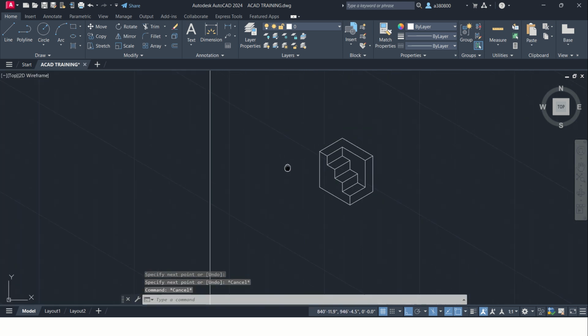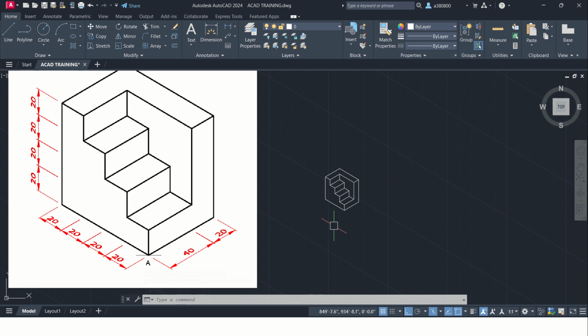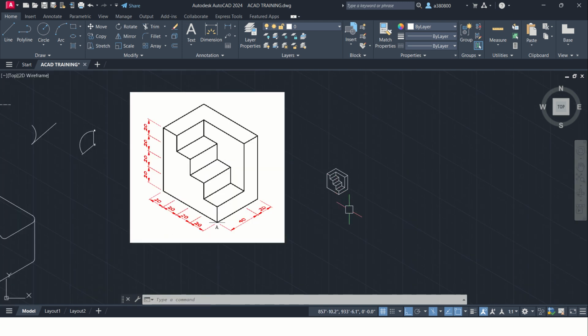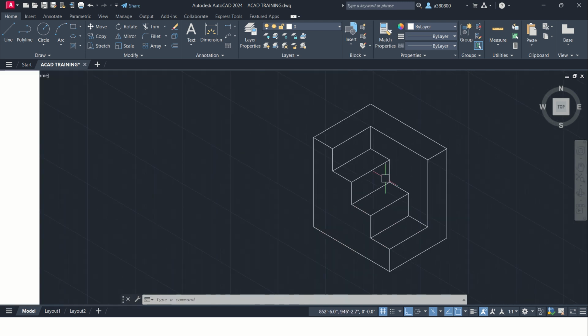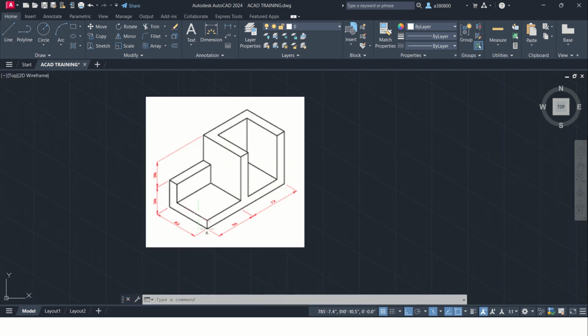Okay, just see, now you can see I have made the same figure but the dimensions are different. It doesn't matter, instead of 20 inches you can take 20 meters, 20 mm, 20 centimeters. It's entirely up to you. So the same thing is over here, right? So this is how you can easily make this one.